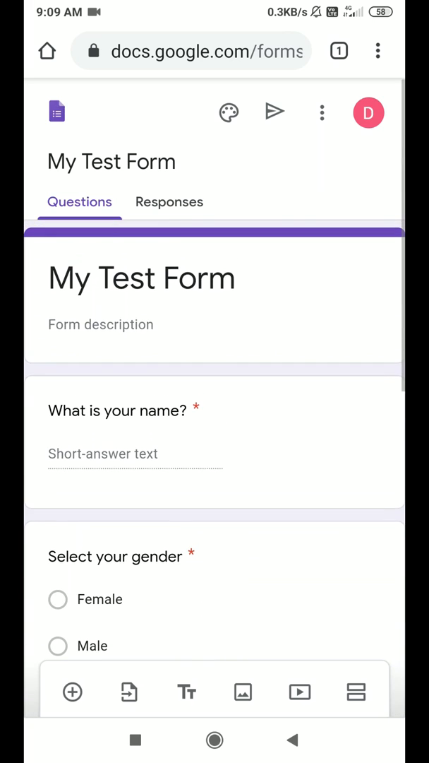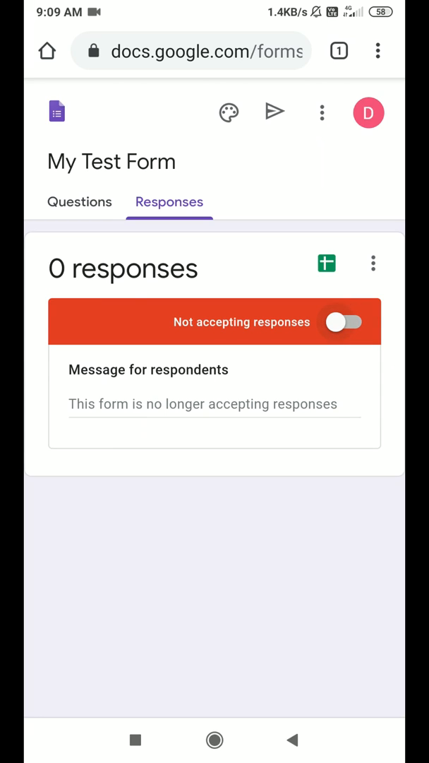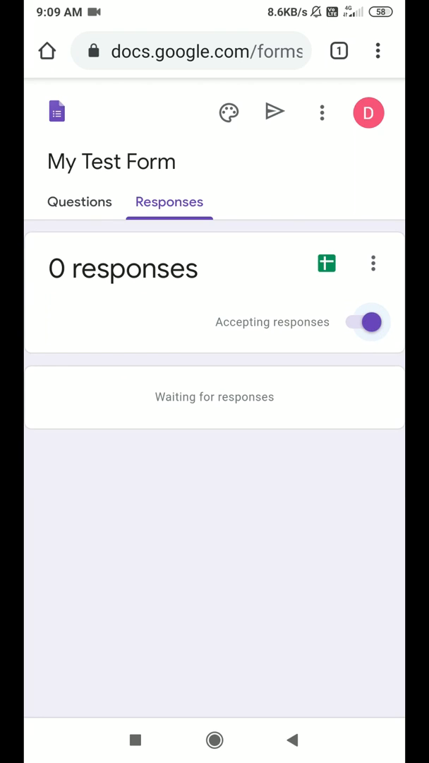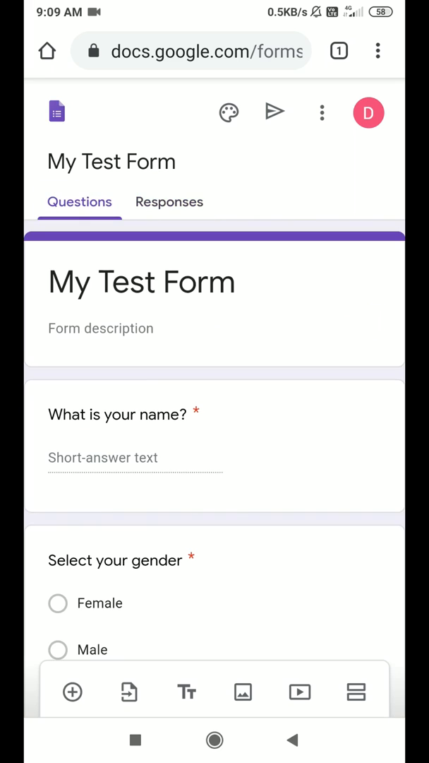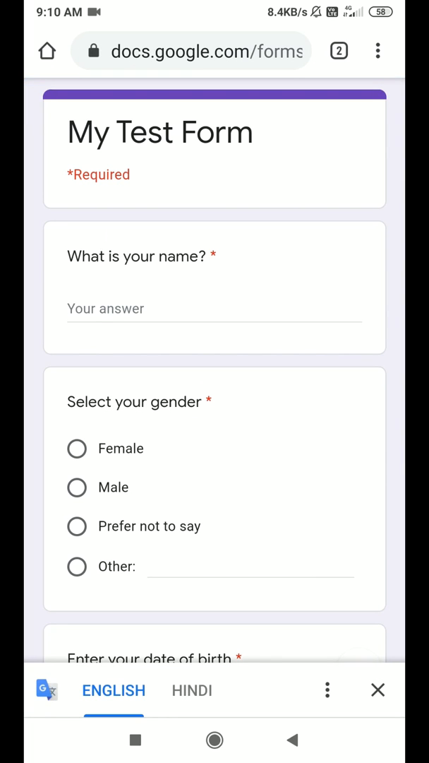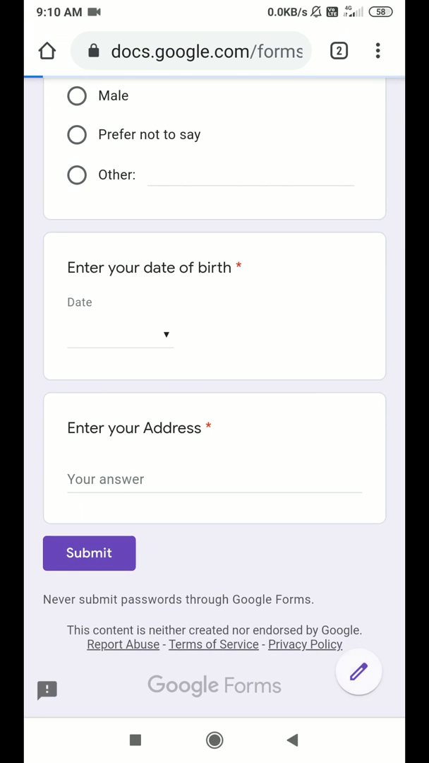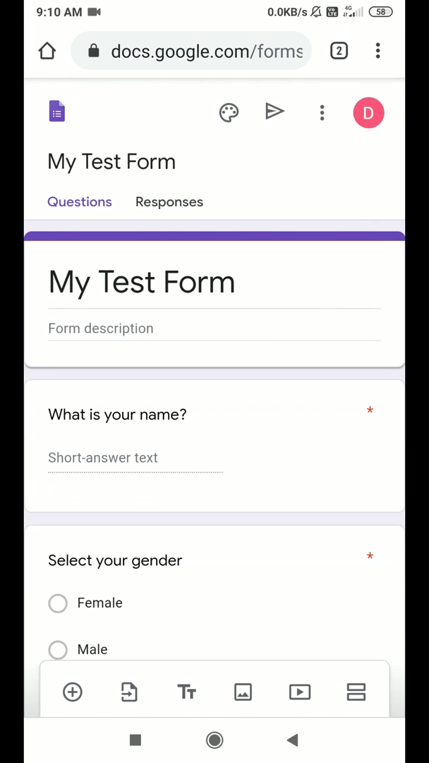From the Responses tab, we can decide if we want to accept the responses from the users or not by turning it on and off. When you go to the settings, you have different options to work with, but for now we'll go to the preview. The preview gives us a view of the form as it will appear to the user. In case you want to continue working with your form, click on Edit button at the bottom.